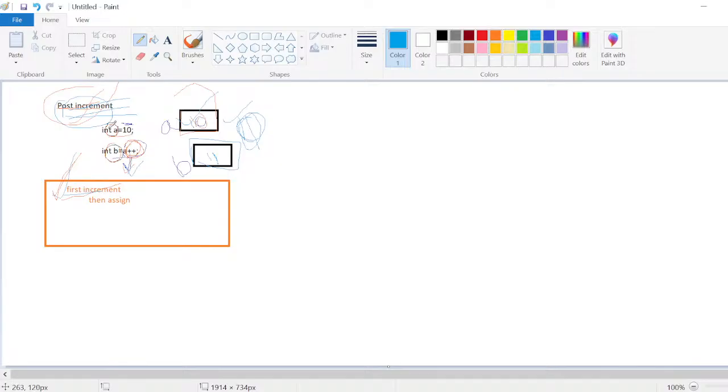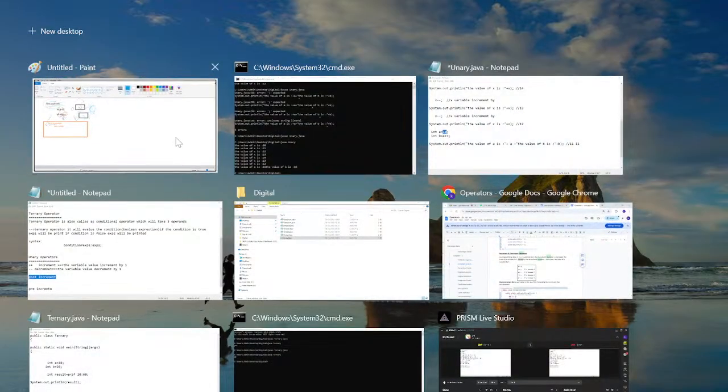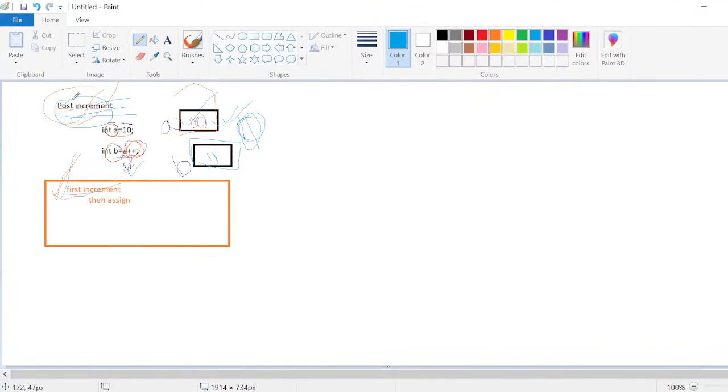I thought that is pre increment. Come to here, A equal to 10 and B. Okay, so here the mantra is first assign the value and then increment.